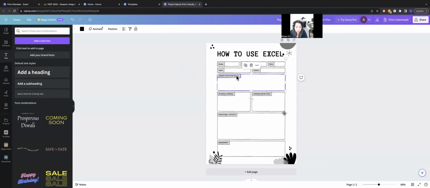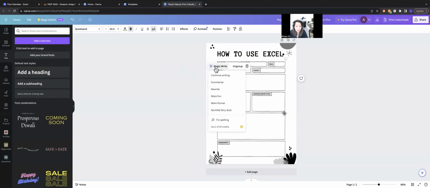Another great thing is that, let's say I don't really like using the words lesson focus and goals, but I feel kind of stuck. You can click on the words and you'll have this feature pop up called Magic Write. What this will do is you can rewrite it to be either more fun, or you can rewrite that to be more formal, up to you. Then you can just resize everything and make it look all cohesive.